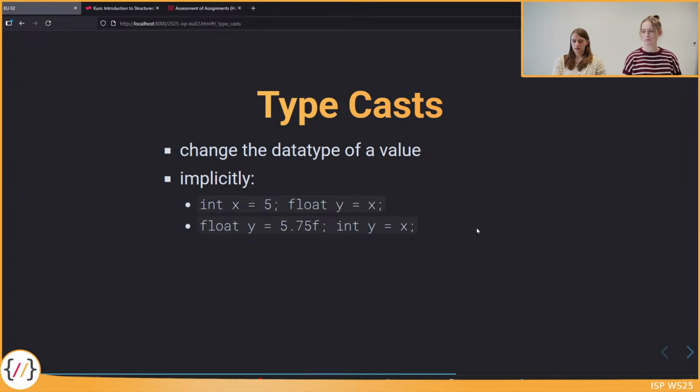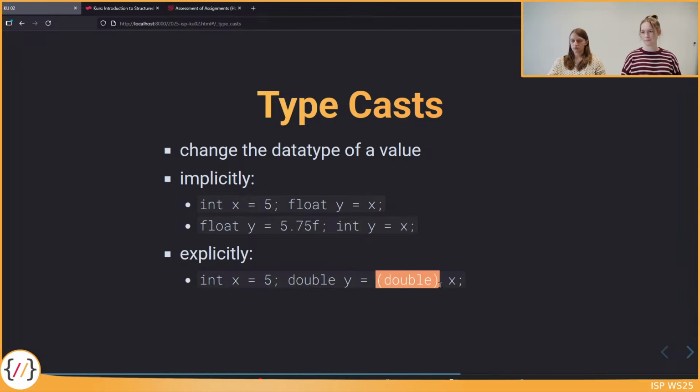If we do it explicitly, that means we use these brackets with the data type within them in front of the value. So we have this integer x here that has the value 5. And then our double y will be a double now, and we just add this so that the x turns into a double. So this is the explicit way of saying, I want to change this into a different data type. You would also need to create a new variable. Exactly. So you could also just do this without saving this in a new variable. You can really just change it on the fly this way.